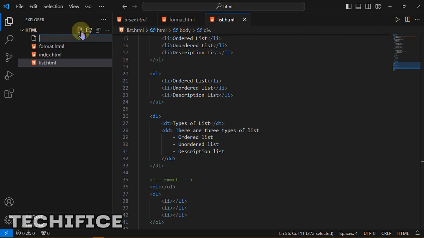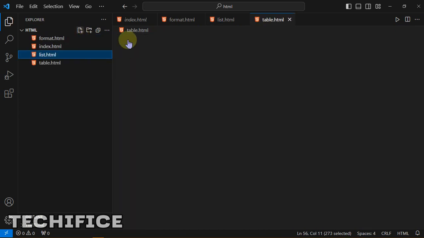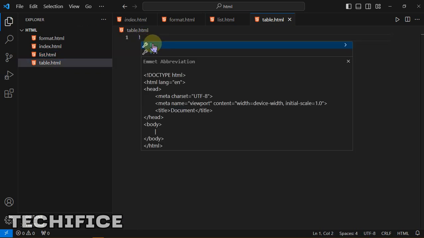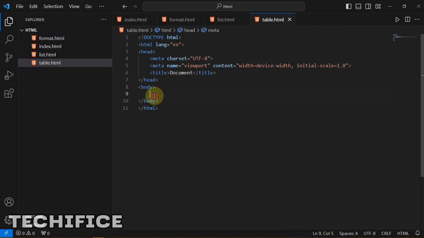So I'll create my file right here, table.html, and I use the shortcut. You can get a video for the boilerplate. And now to declare a table in HTML we use the table tag.